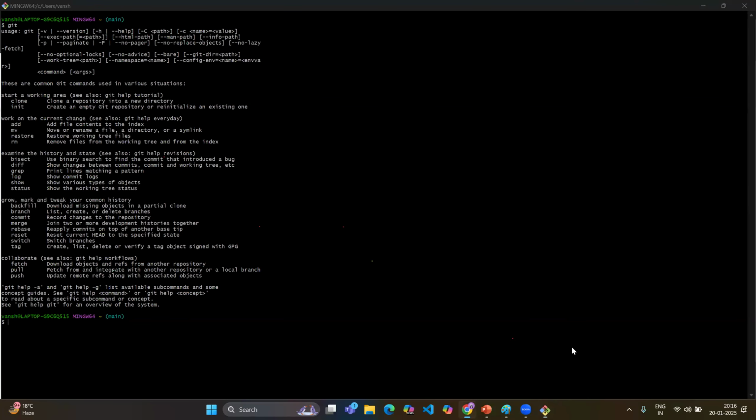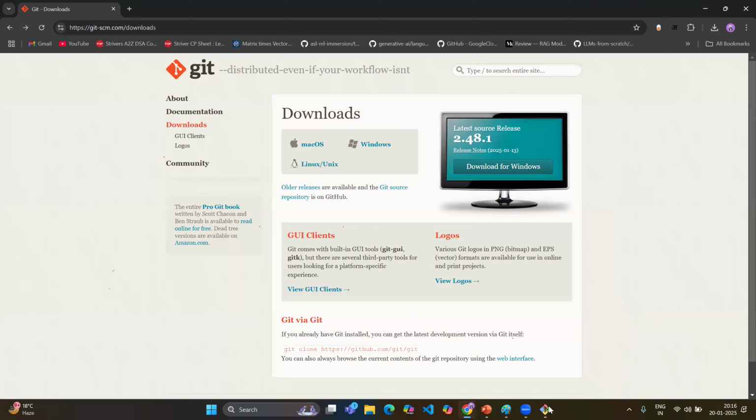Tomorrow we are going to learn how to create the repo, what is Git, what is GitHub, how we are going to use GitHub, how we are going to create the local repo, how we are going to create a repo on GitHub. All these things we are going to learn tomorrow.